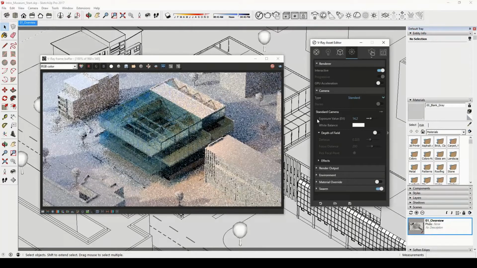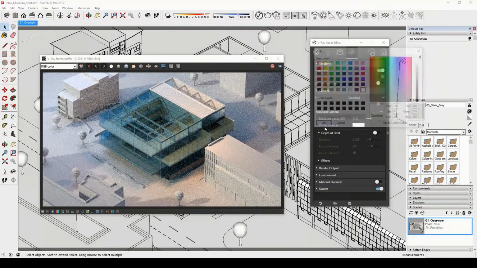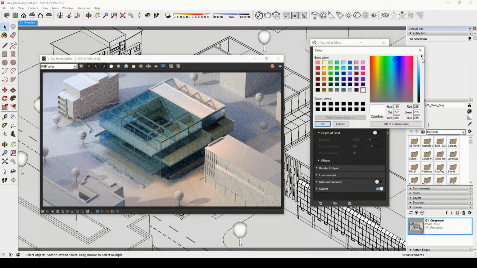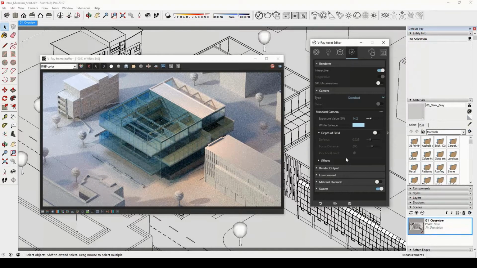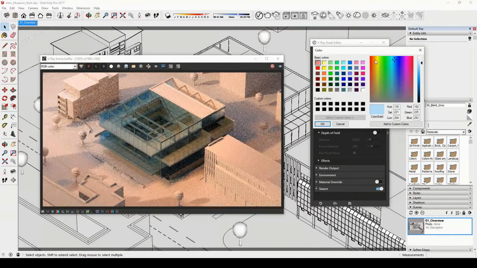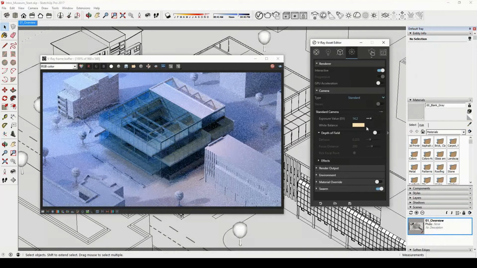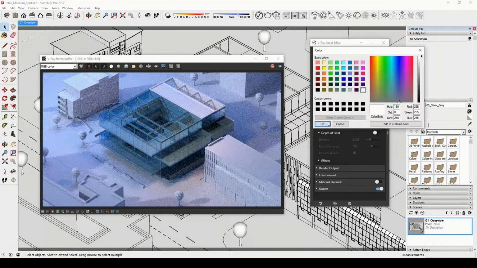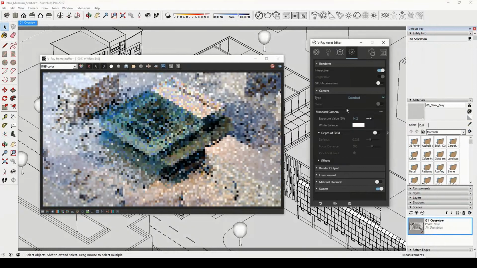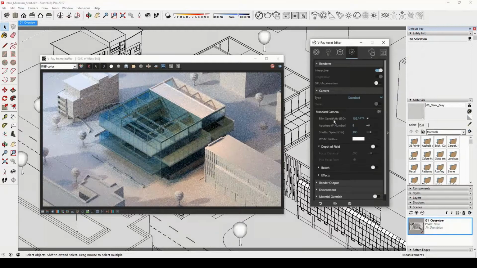And I can also adjust the white balance simply by selecting this, changing the color, like let's say to a bluish color, which will make the image warmer, or a warmer color, which will make the image cooler. But I'll go ahead and return this to white. And you can also expand these settings to something you'd see on an actual camera, like aperture and shutter speed and such.